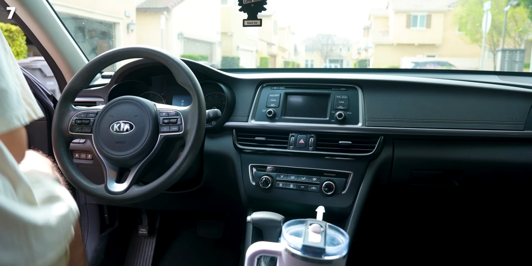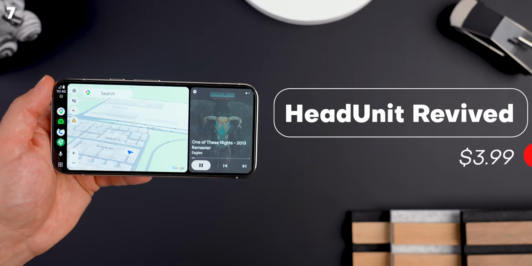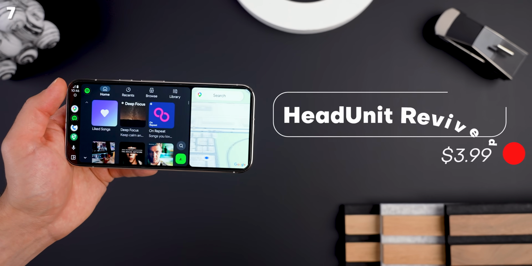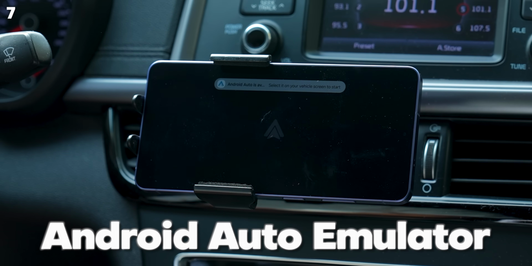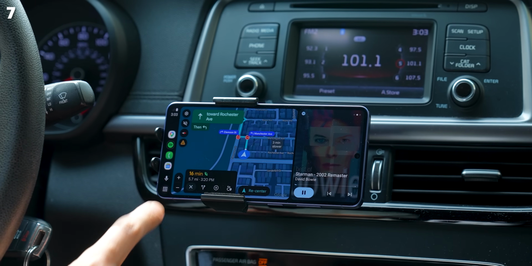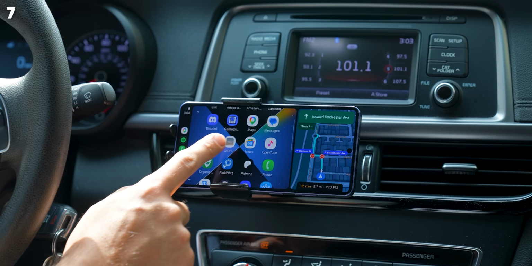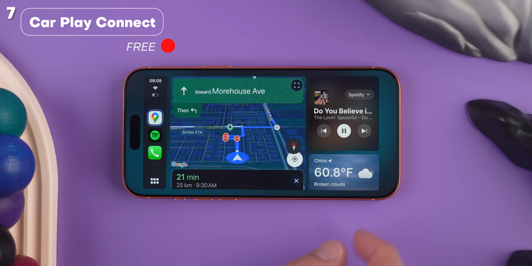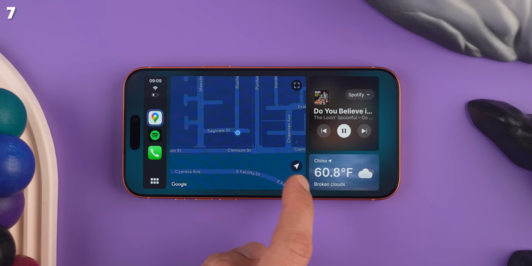Next, if your car doesn't have Android Auto built in, same here, you can grab an old Android and download HeadUnit Revived. It's $4, but it turns that Android into an Android Auto emulator. That way, you'll have the full experience of navigation, music controls, quick access to contacts, everything right there. I even think it's better than using your regular Google Maps on your phone because you get a really clean, car-friendly UI with split screen. It works like a charm. Now, if you're on an iPhone, you can instead use CarPlay Connect. It won't give you the same exact Android Auto service, but it'll still be extremely similar.